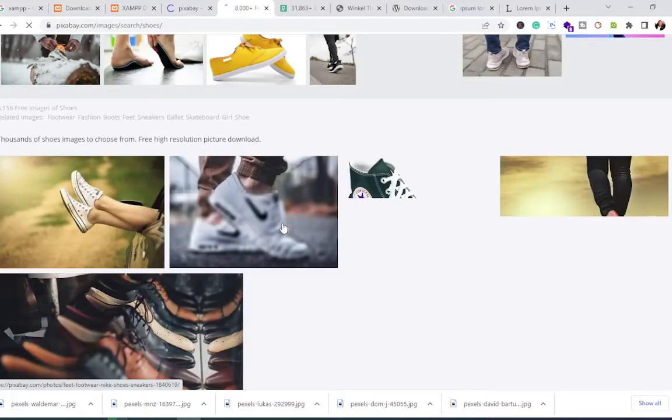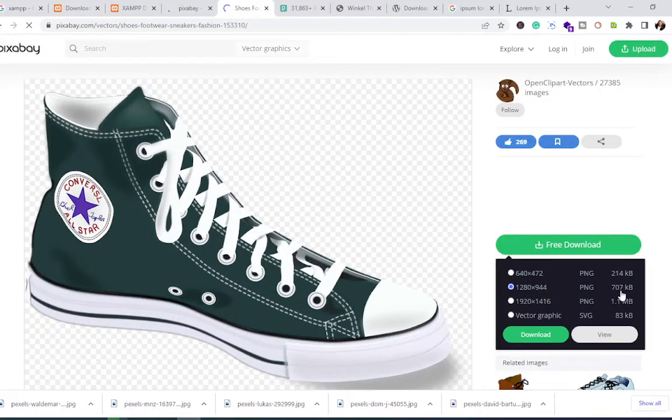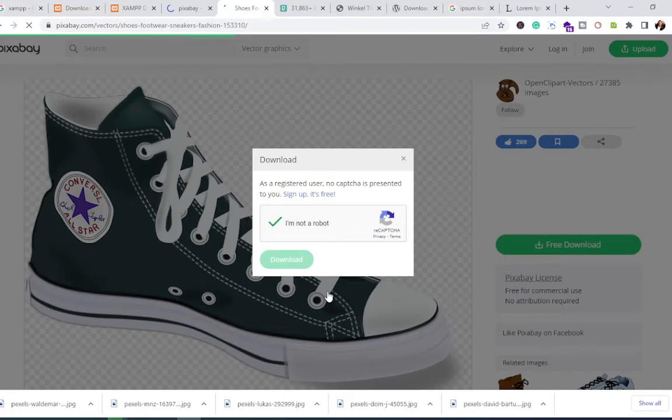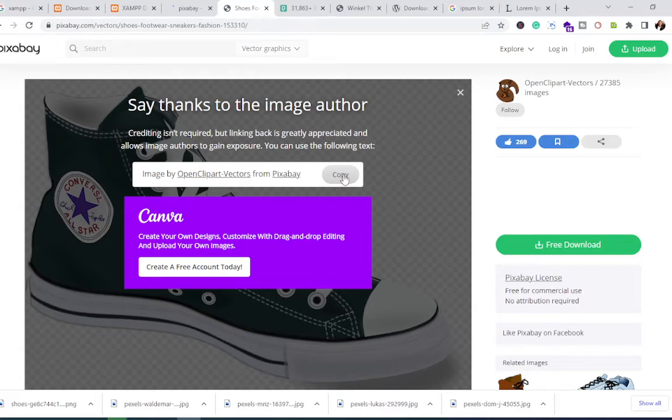Now with your shoes you can choose this one. It's free and high resolution. Let's go ahead and choose this one. I want to download it, so download. As a registered user, no captcha is required. Say thanks to the image author. Crediting isn't required, but linking back is greatly appreciated and allows image authors to gain exposure. You can use the following text: image by OpenClipart. Let's copy this for image references.